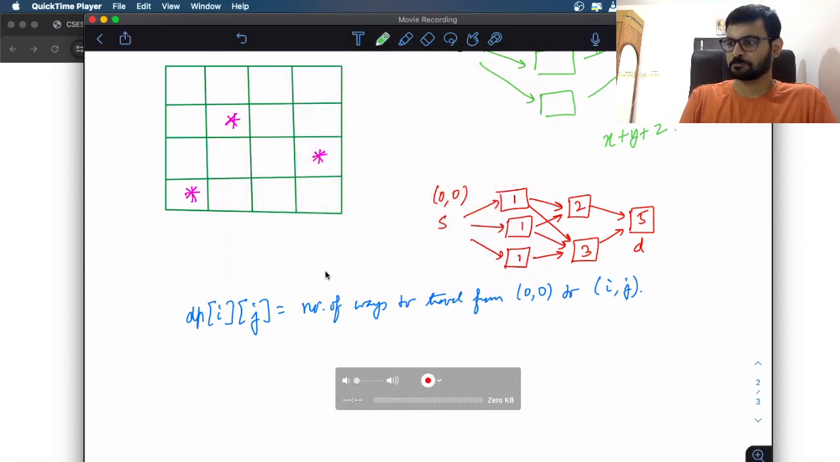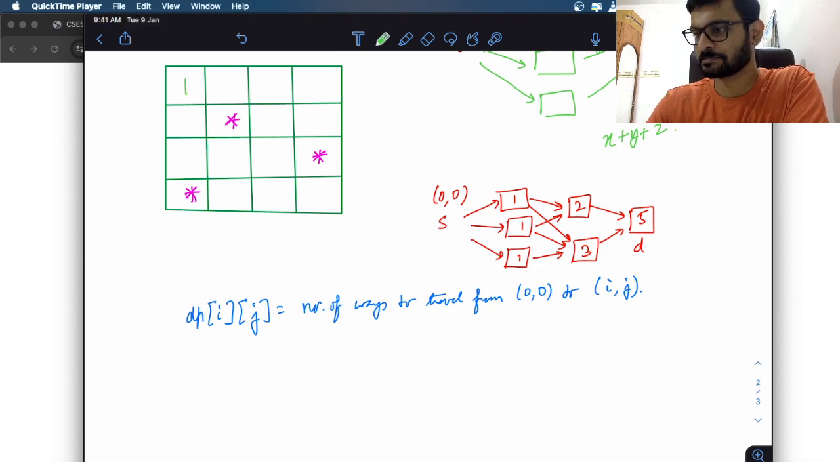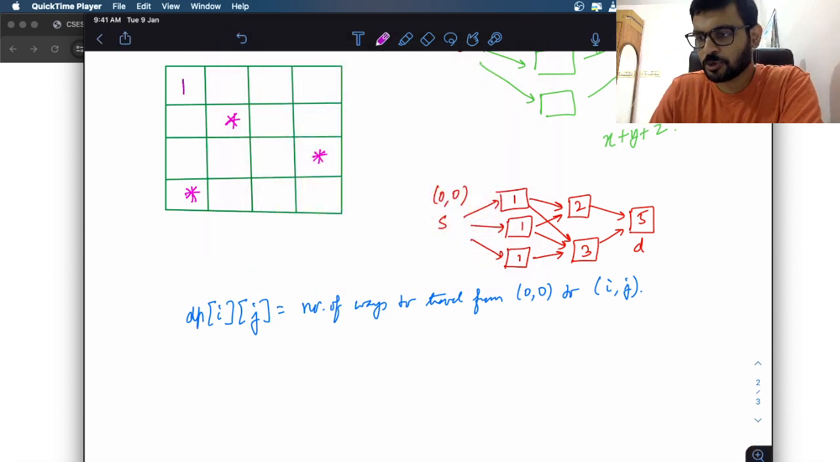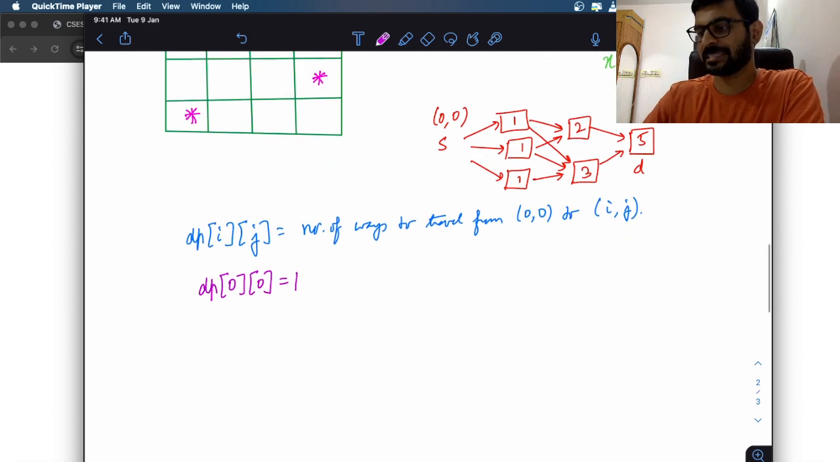So let's see. At 0 0, we basically have 1. Why? Because to reach the source from the source, there is only one way, that is to stay over there. So this is your base case, dp[0][0] is equal to 1. And dp[n-1][n-1] is supposed to be your answer. This is the answer. You need to find this.